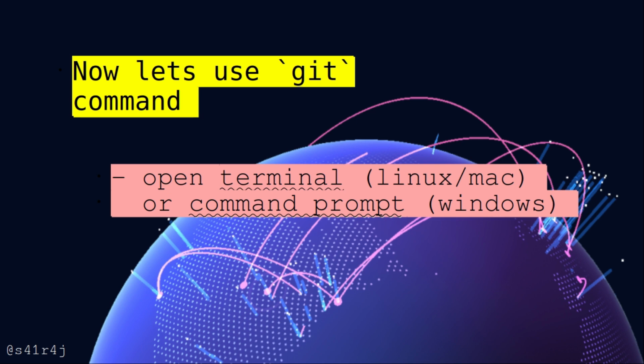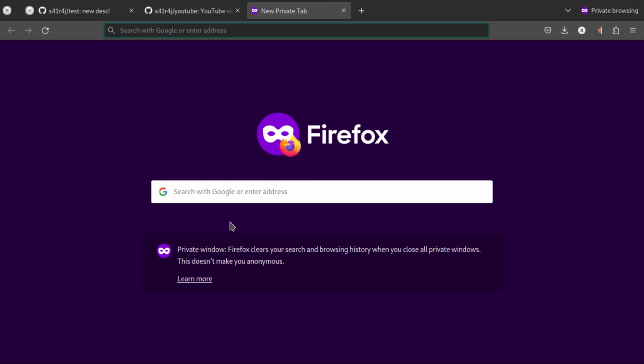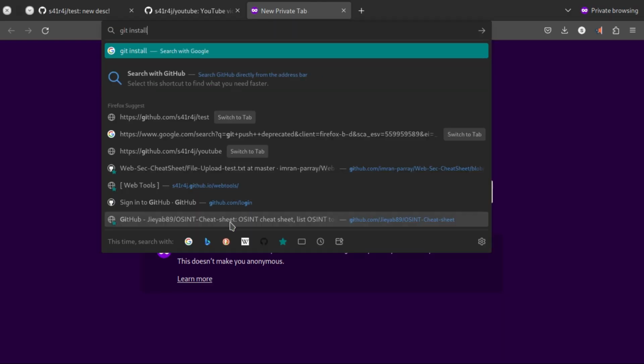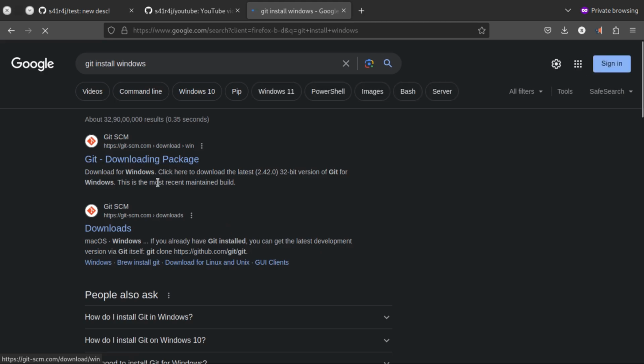How to use Git commands. You need Git installed on your PC to use Git commands. So you can search "git install" if you are using Windows. You can see packages to download and install Git on Windows.